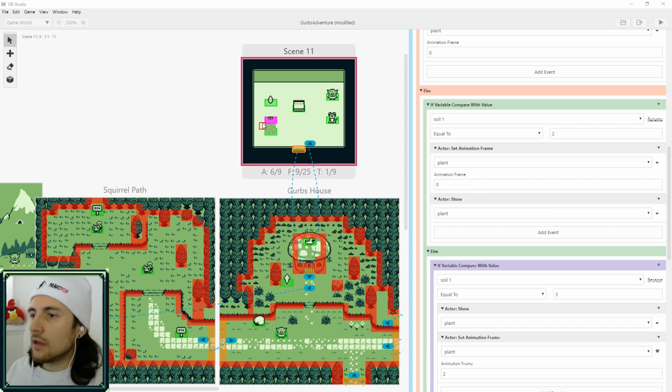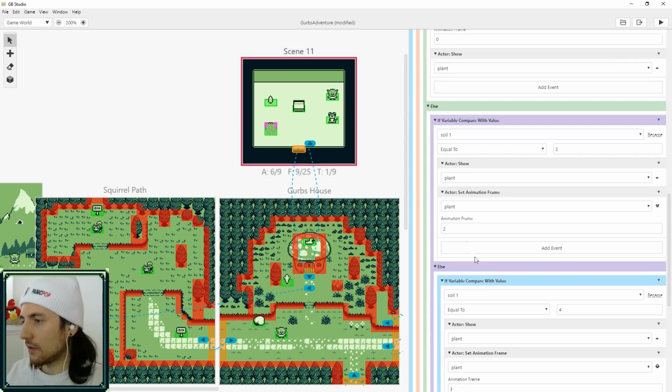So I'm gonna put my plant right on top of the dirt, and it actually looks right. Right now it looks like it's behind the dirt, but I think whenever you do set animation frame, it updates the graphic and puts it on top of everything else, so it'll look fine. It'll look like it's on top.